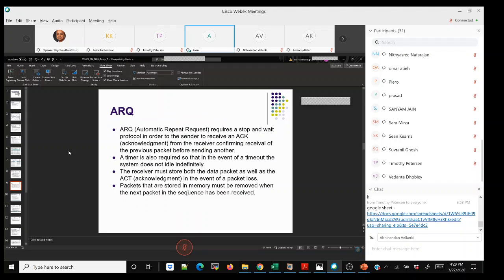So in order to make sure that we have a checking system, we use the automatic repeat request stop-and-wait protocol. It requires the sender to receive an acknowledgement from the receiver that confirms he's gotten the packet before he sends another one.